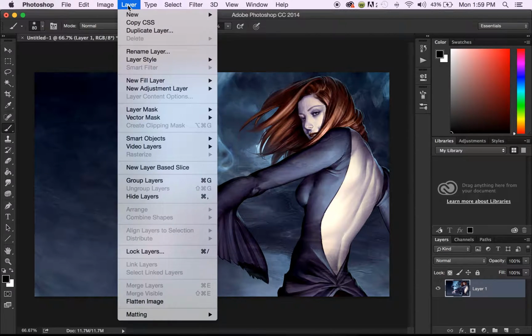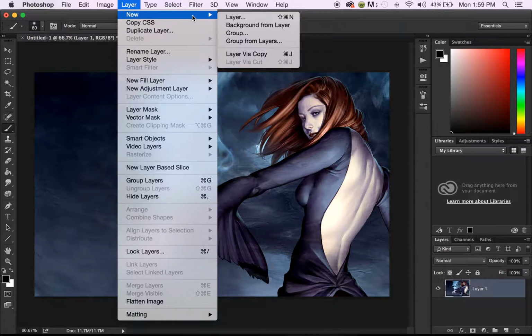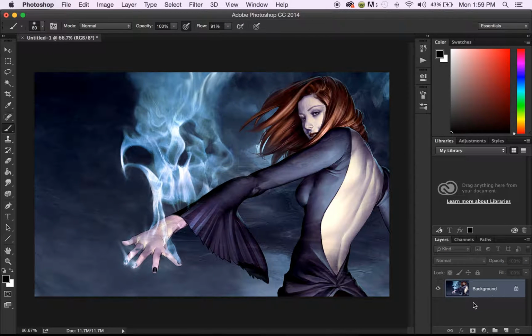So you need to go up to layer, new, and background from layer. You might want to write this down: layer, new, background from layer, if you are new to this. That just changed the image to the background and it locked it. This is something that you do need to do for this action to work.